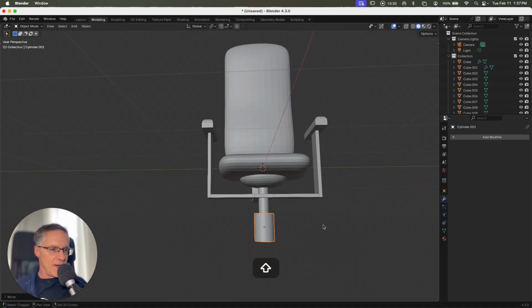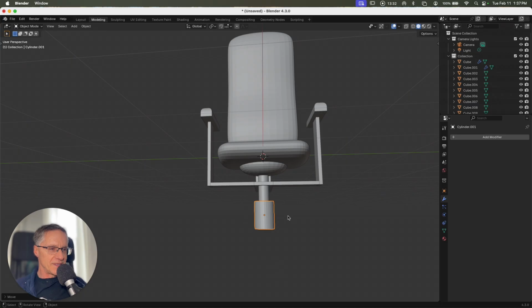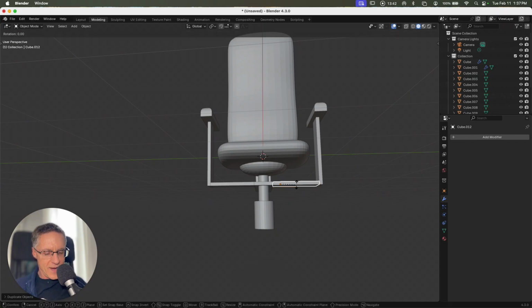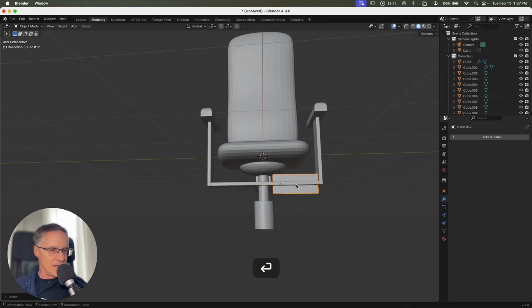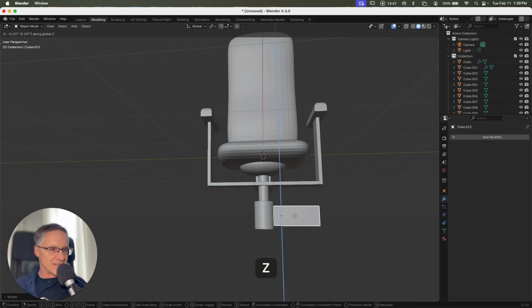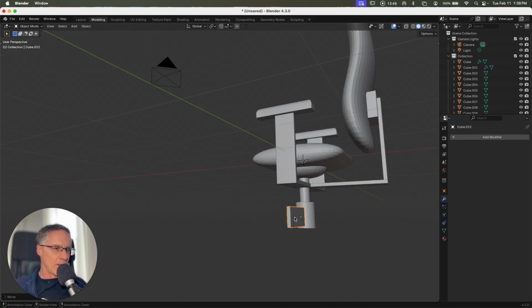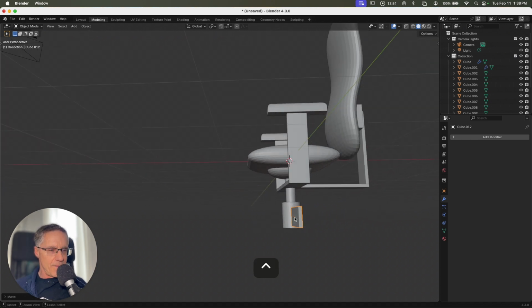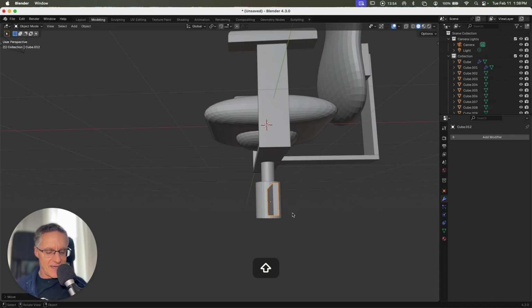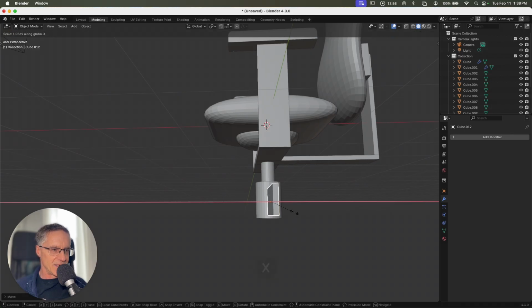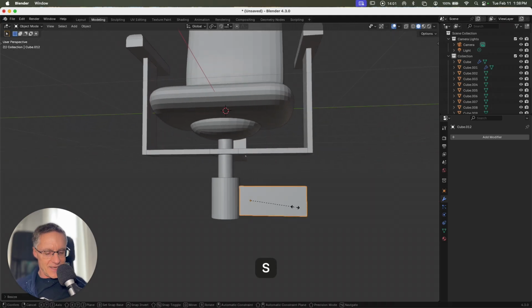So the next thing we got to do is the legs. So I'll just reuse one of these. So Shift D to duplicate. I'm going to rotate it on the Y-axis 90 degrees. I'll grab it, move it down the Z-axis like this. So now I might make this just a little bit wider. So I'm going to scale it on the X. Something like that. And I'm going to scale it down on the Z-axis.